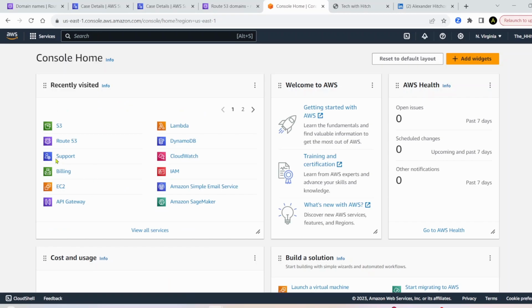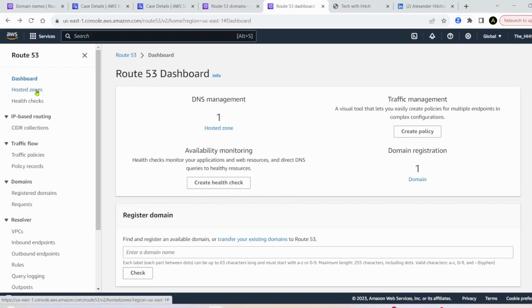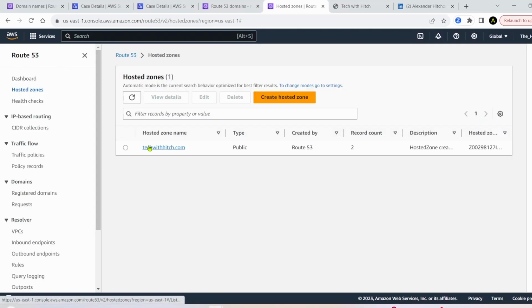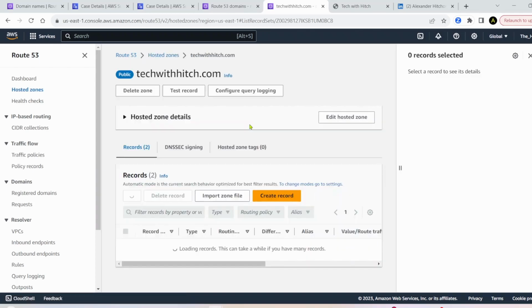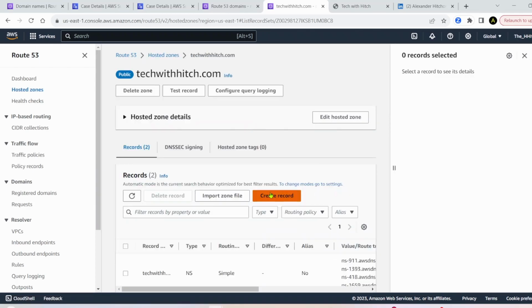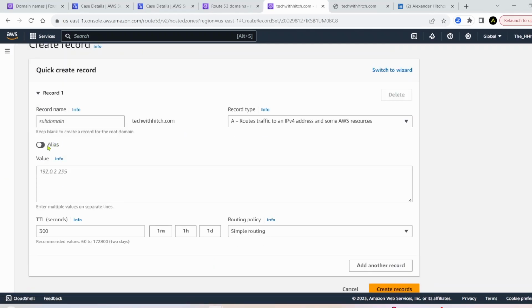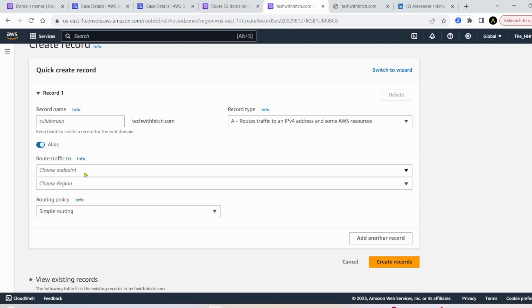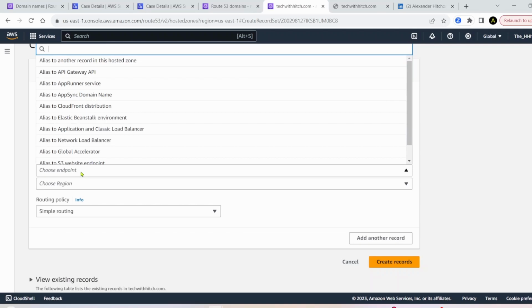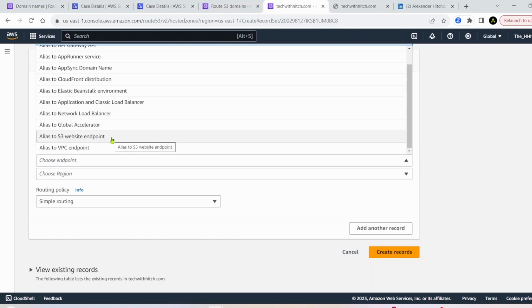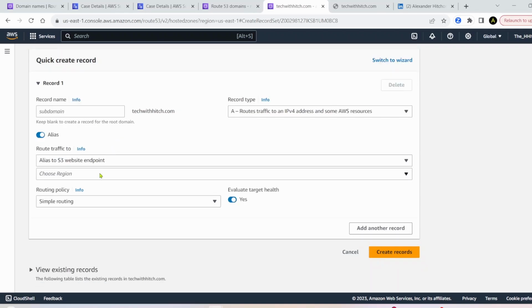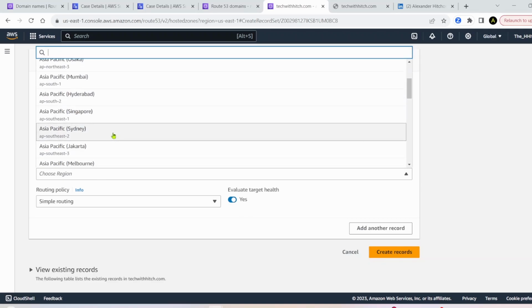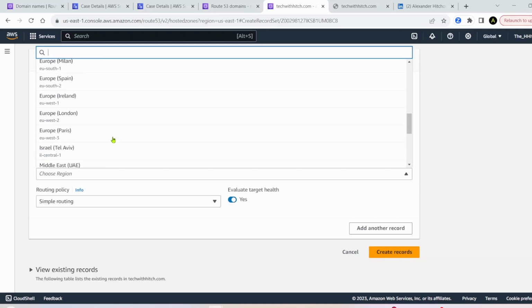All right, so to fix the URL, we need to go back to Route 53. So in Route 53, go to Hosted Zones and click on your domain. All right, so we'll click on Create Record. Within this Create Record area, we want to turn on alias. We want to choose endpoint, so do alias to S3 endpoint. For region, just make sure to choose the same region as your S3 bucket.